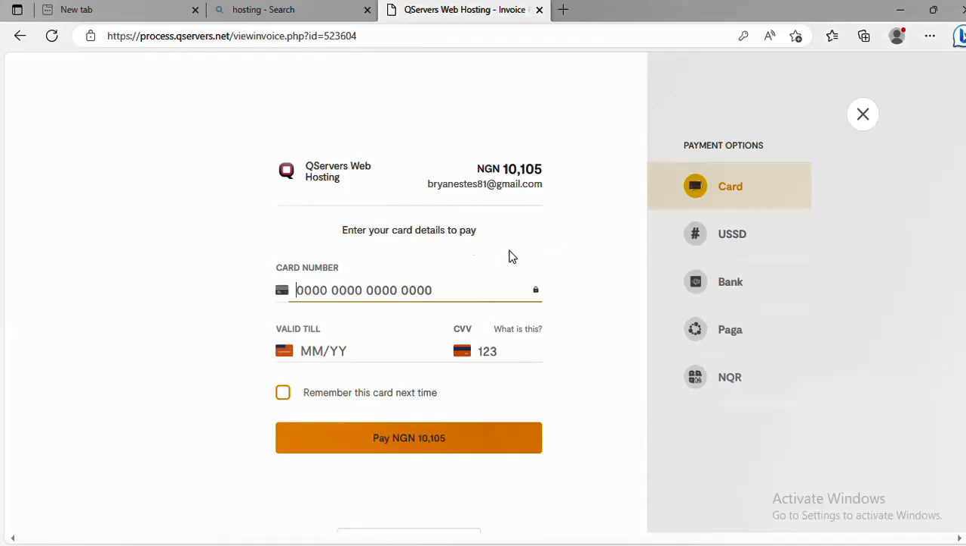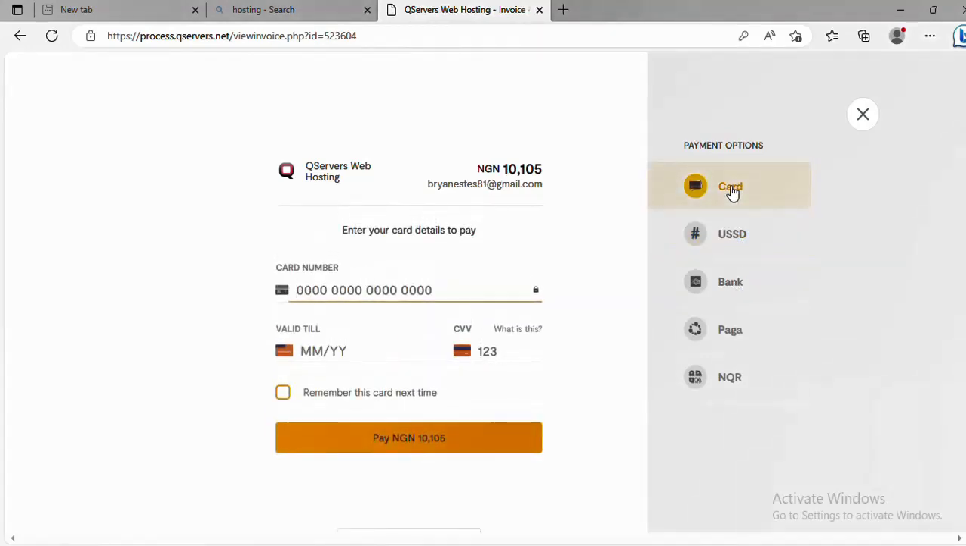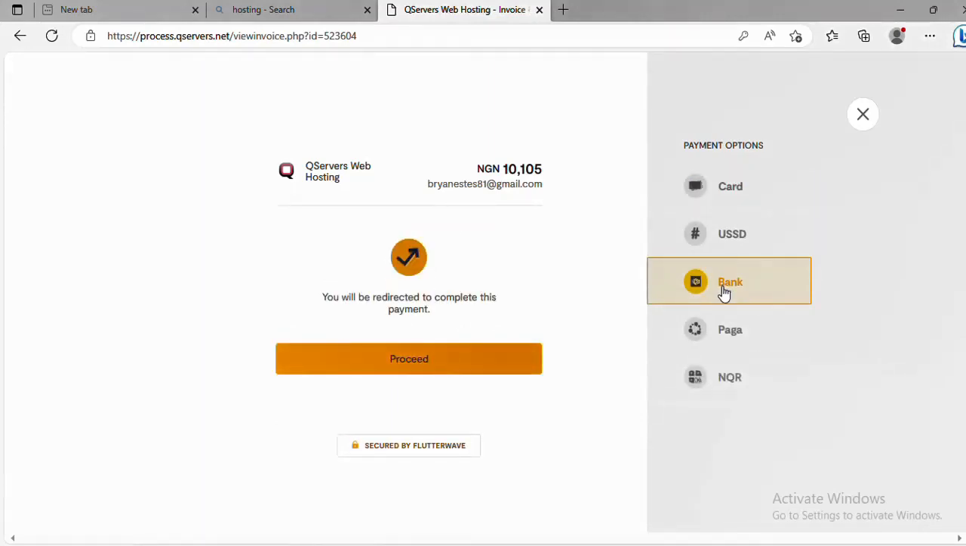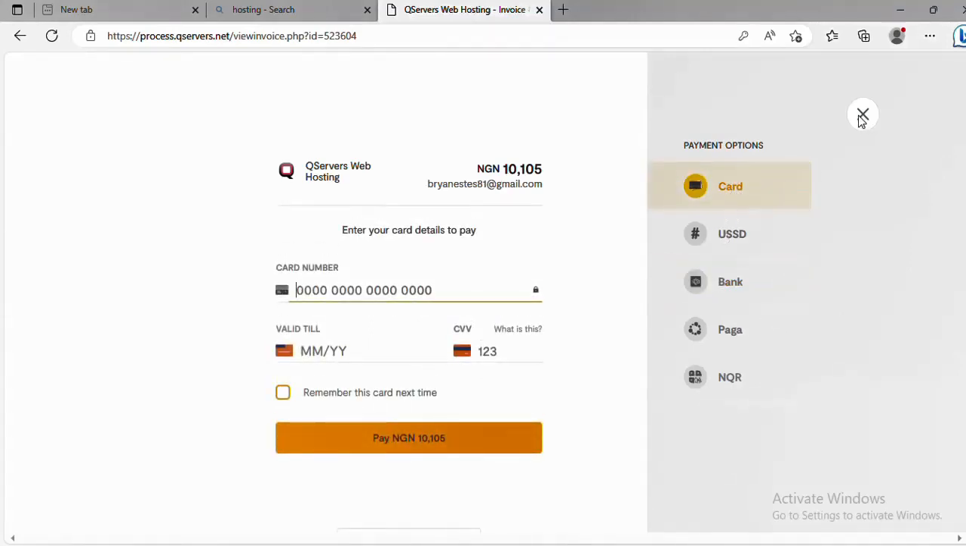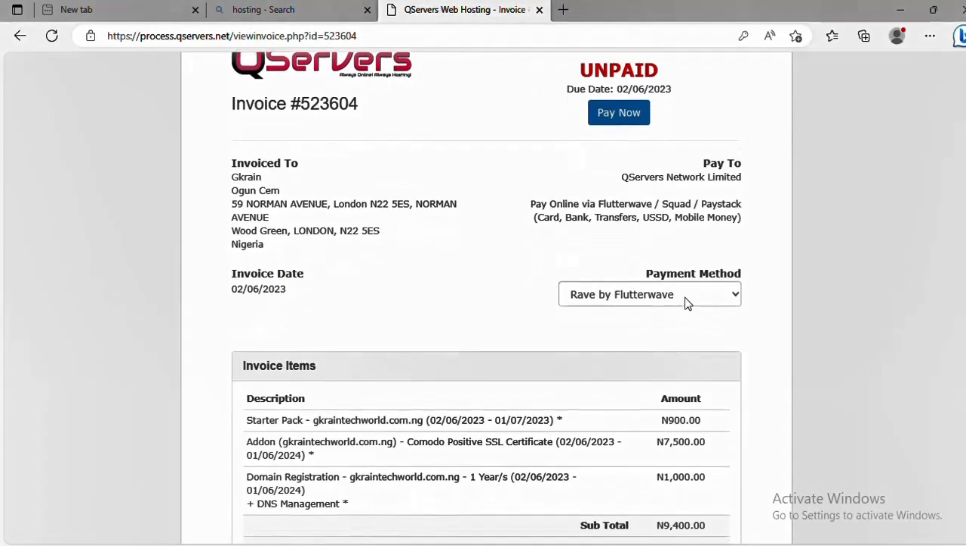Now, as you can see, this is how much I'm going to pay. I can either pay with my card here, or I can use USSD. But I don't usually use USSD. I either use my card or bank app. I usually use my card, and so let me cancel this for you so you can see other modes. As you can see, it's currently on Flutterwave, and that's why it brought us to that place. You can also use Paystack too.